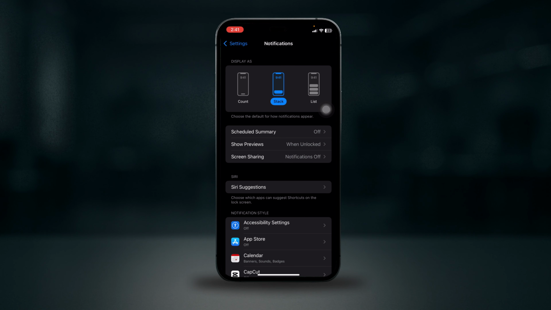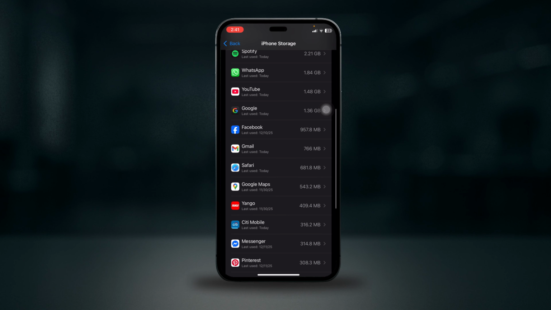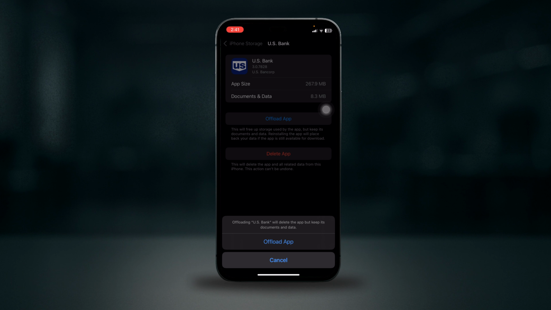On iPhone, open your Settings app, search for iPhone Storage, scroll down, look for the US Bank app, and then click on Offload App. This will free up storage used by the app, but it keeps documents and data. Reinstalling the app will place back your data if the app is still available for download.